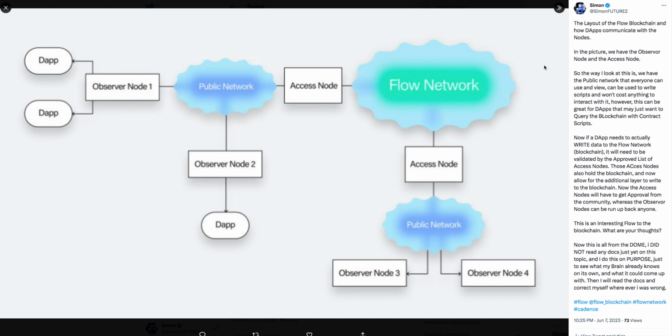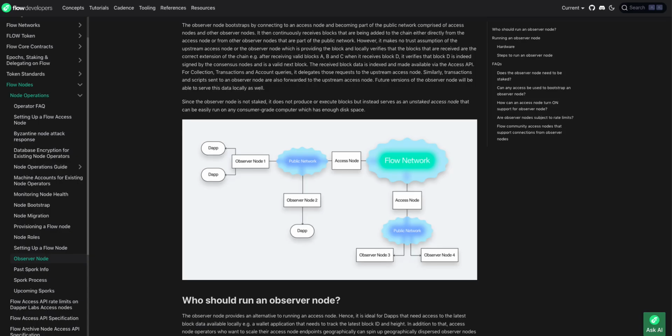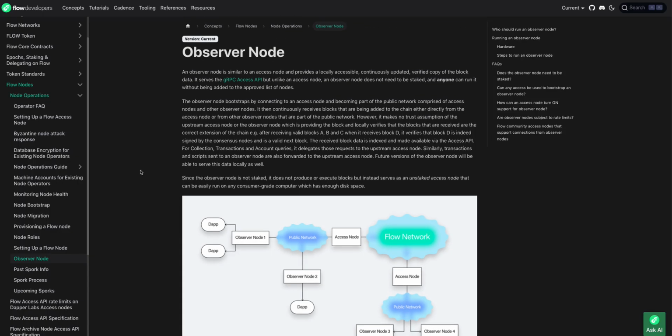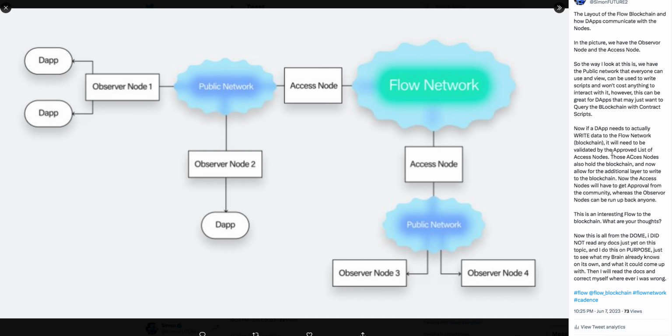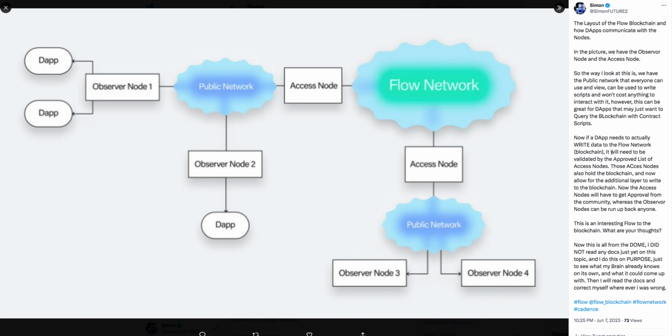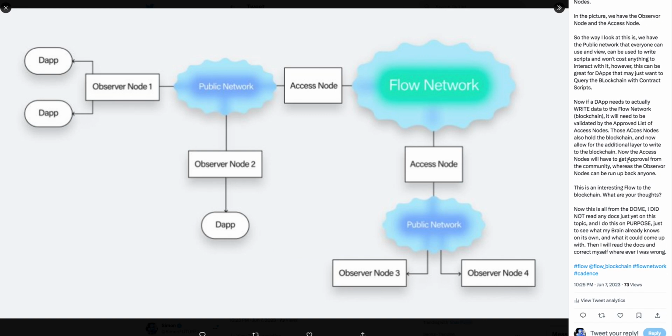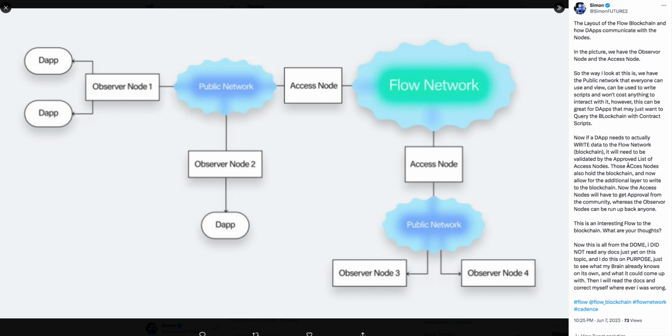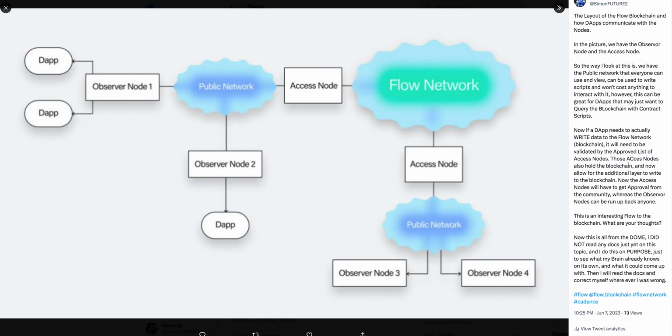And in Flow, let's go ahead and take a look at the actual documentation, because my tweet was really just off the dome. So let's actually do this together, see if any of my tweet is right, and we're going to update that if I'm wrong. So I said that in this picture we have the observer node and the actor node. The way I look at this is we have the public network that everyone can use and view, can be used to write scripts and won't cost anything to interact with it.